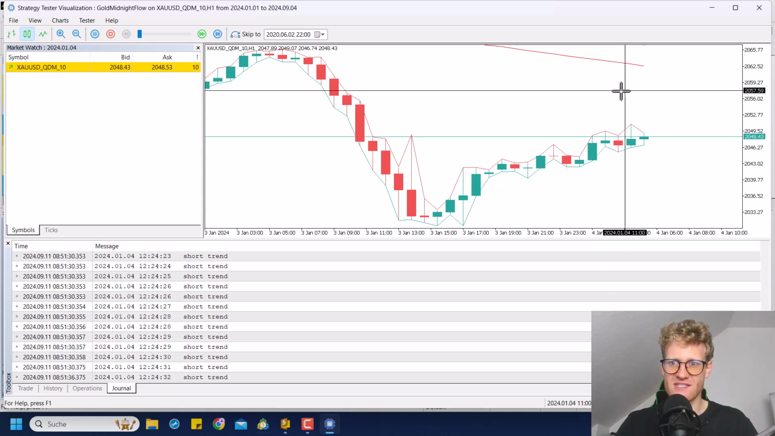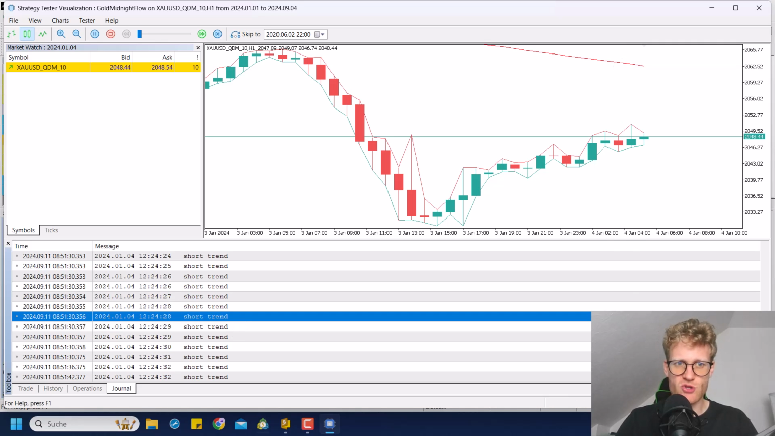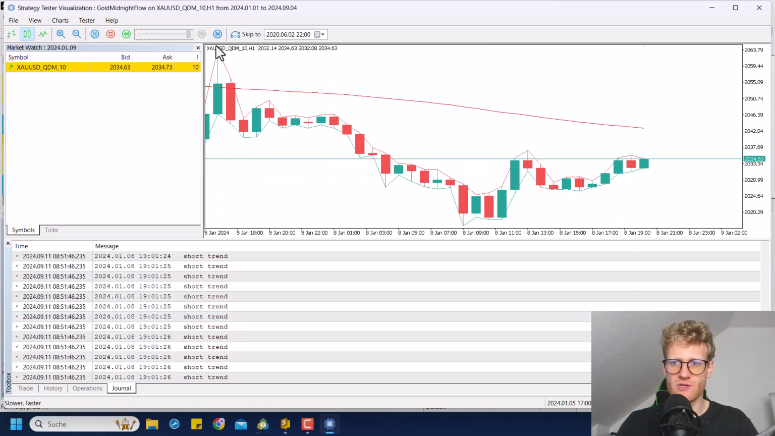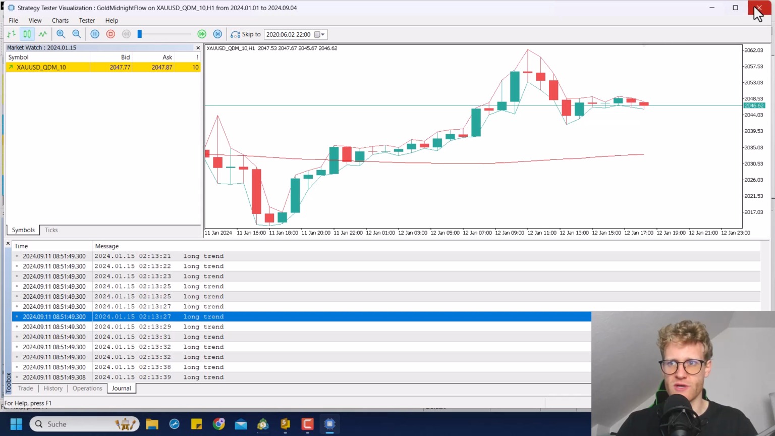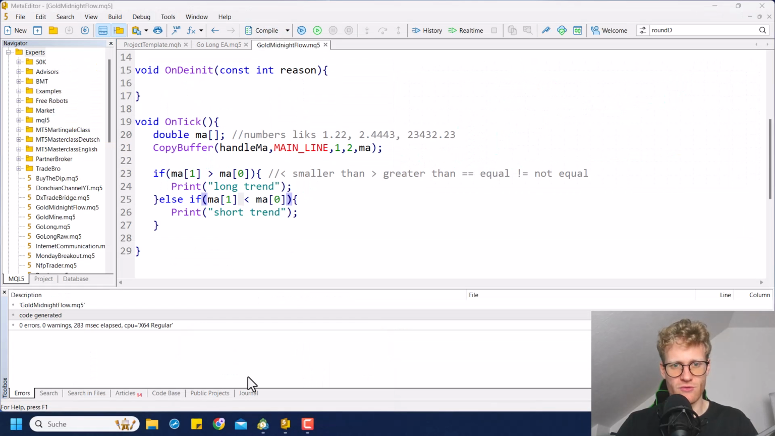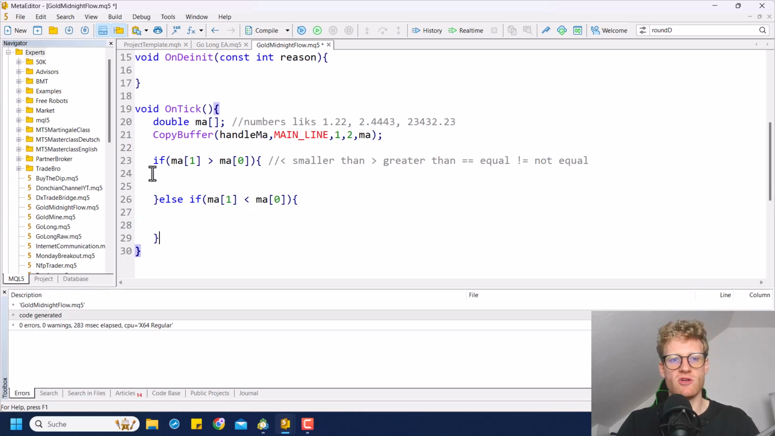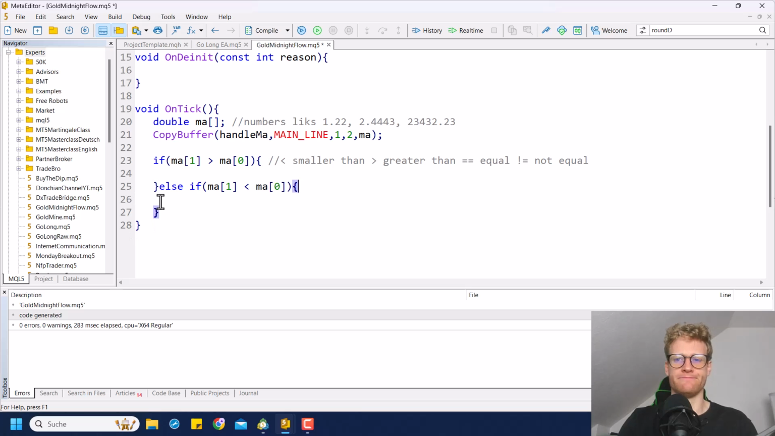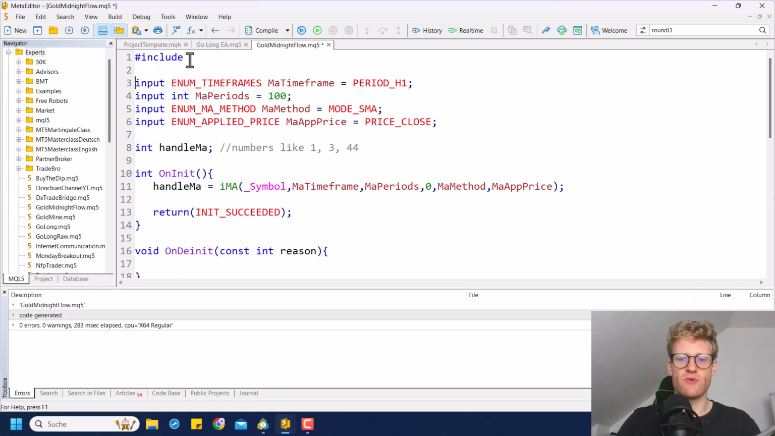So it compares the last two values, and if the last bar is below the previous bar, then we see short trend. And if it's the other way around, if we have a last bar which is above the previous bar, we see this long trend. So this is pretty cool to figure out what kind of trend we currently have. But instead of printing some stuff here, we of course now want to open positions, right? So the easiest way to do this is, if you want to open positions, it makes sense to use the CTrade class.